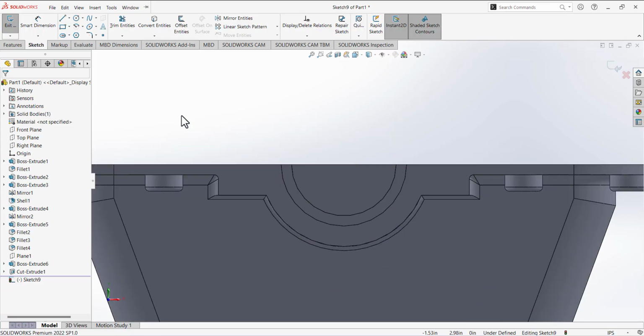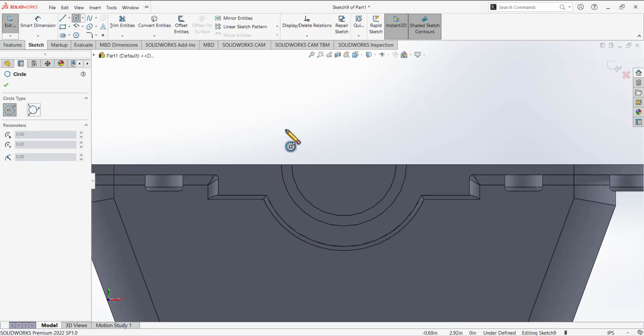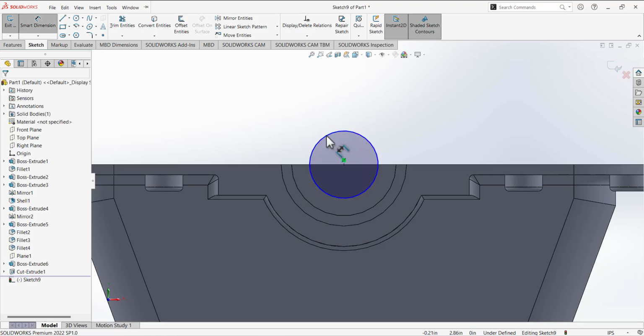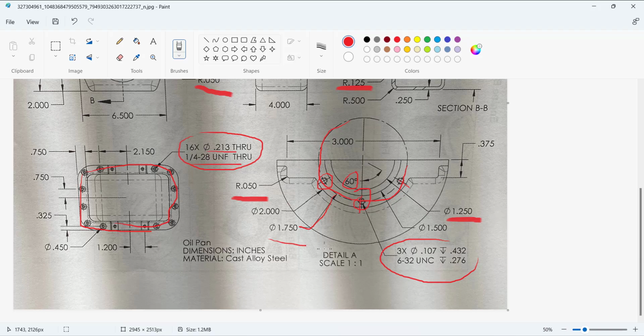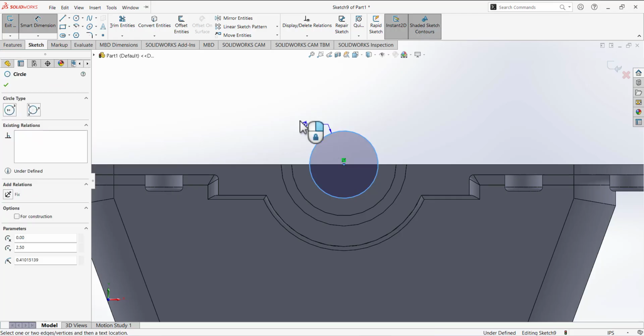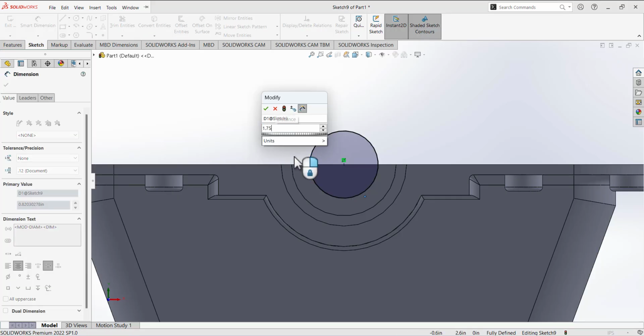Next, draw a circle. Make sure you activate when you select the circle tool, move your mouse on this edge. So it will show you the center of this. So here you can see the center of this edge, this circle, and define its dimension. So its dimension is 1.75.